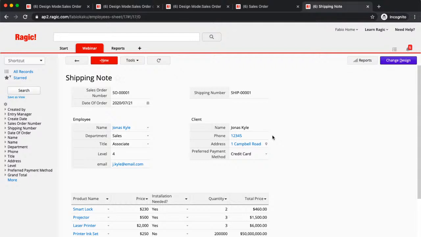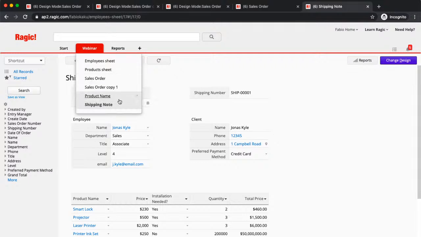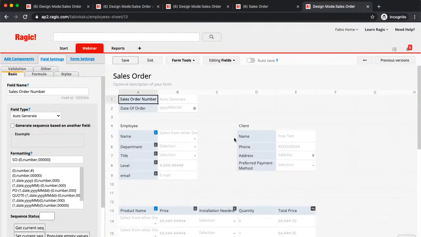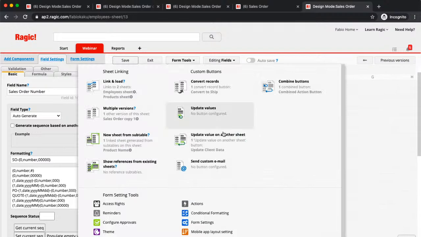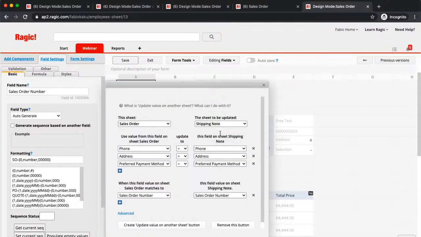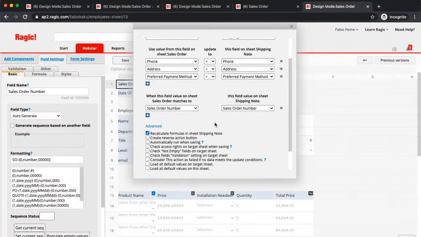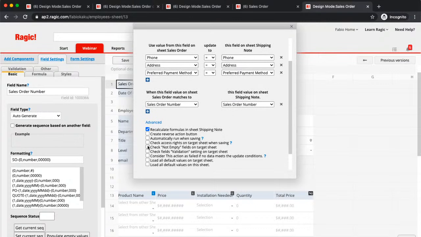That's for most cases. And the next question that you have asked is, is it possible to run action buttons automatically after saving the entry? Now, yes. As I've just mentioned, let me go back to the product. Actually, it should be the sales order. So, for example, if you want to update values on another sheet, let's go to this action button again. These are all in the advanced settings. So, in the advanced settings, there's one action button saying automatically run when saving.